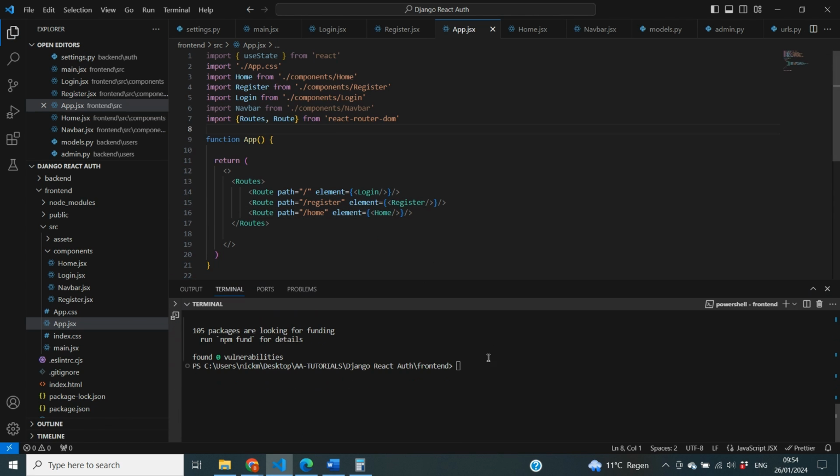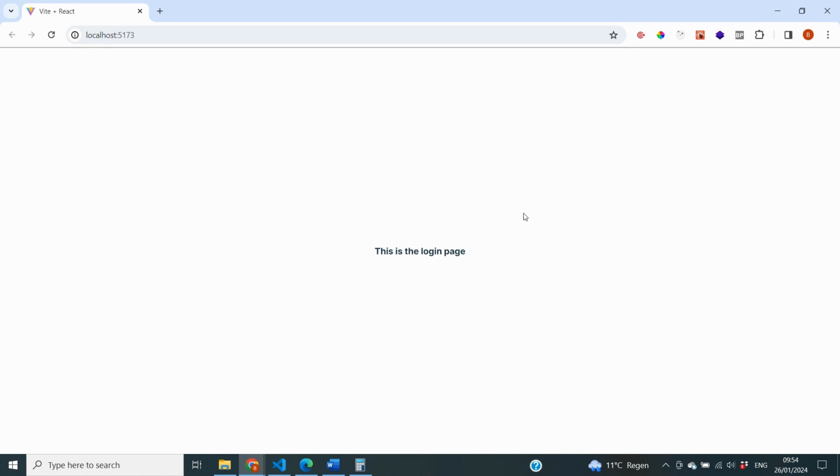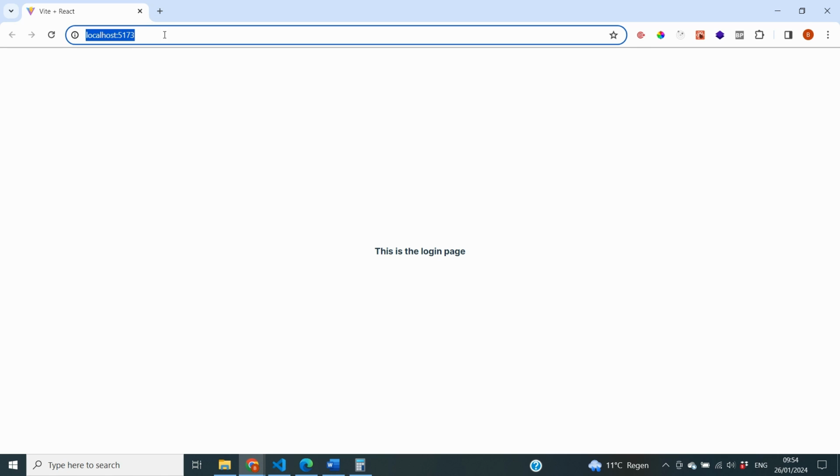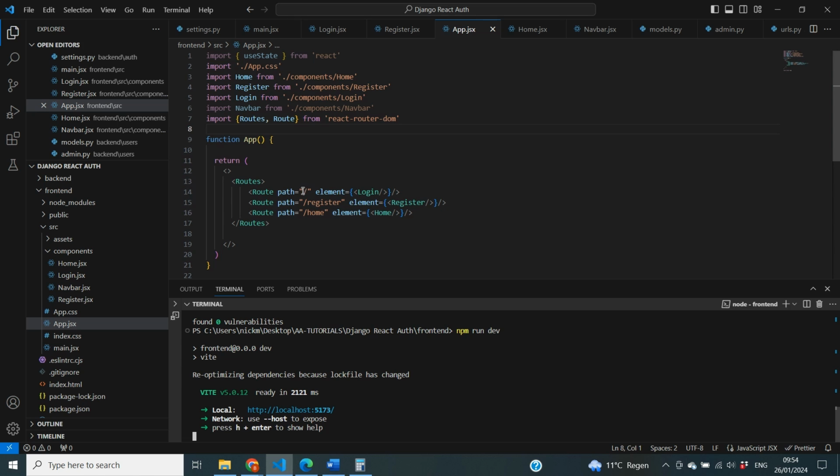And perhaps it is easier to just show you. So let's start our server with npm run dev and let's take a look in our browser what this looks like. Alright, so we have now started the server and we are in our localhost just in a normal root and you can see the content. This is the login page. And the reason for that is because the slash is going to show the element of login. So that works the way that we expect.